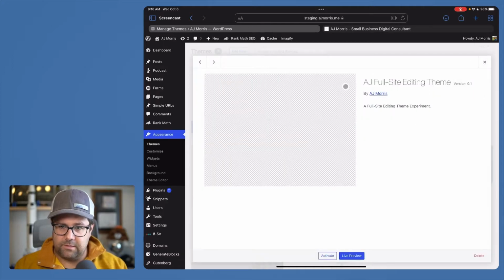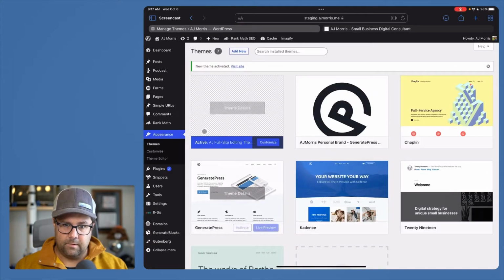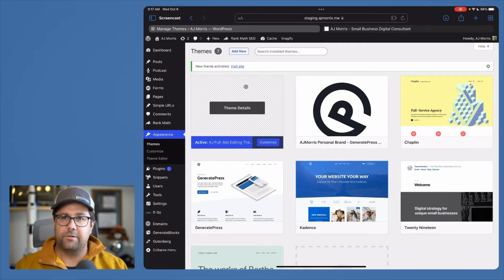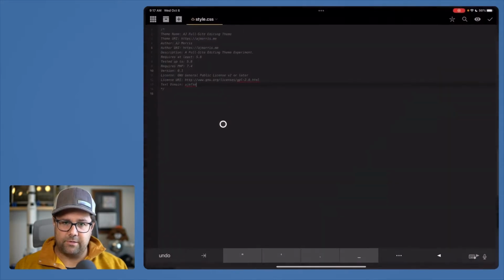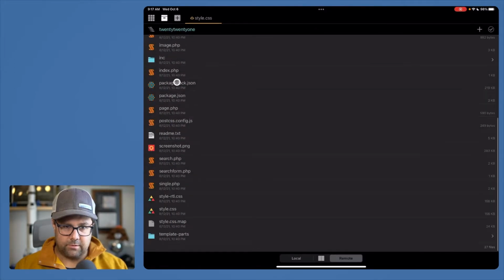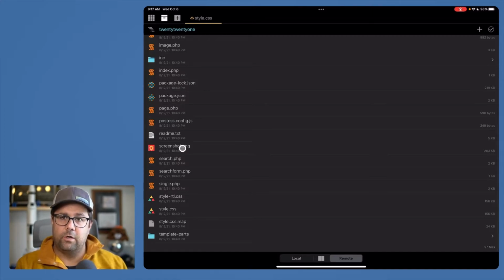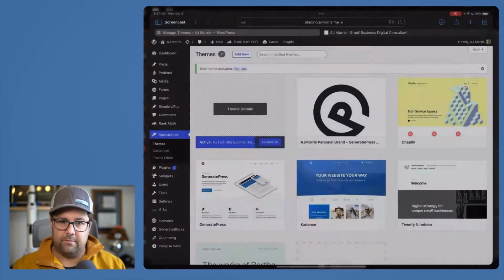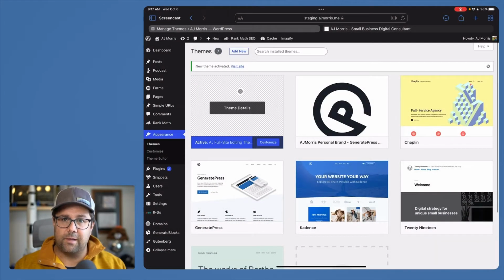So if we click on theme details here, we can see the name of the theme, the version, the description, and the author. Let's go ahead and activate this. And we see it's activated now. I don't have a screenshot. If I had a screenshot.png file inside of my folder, I would have an image that would then display up here, but I'm not going to worry about that right now.